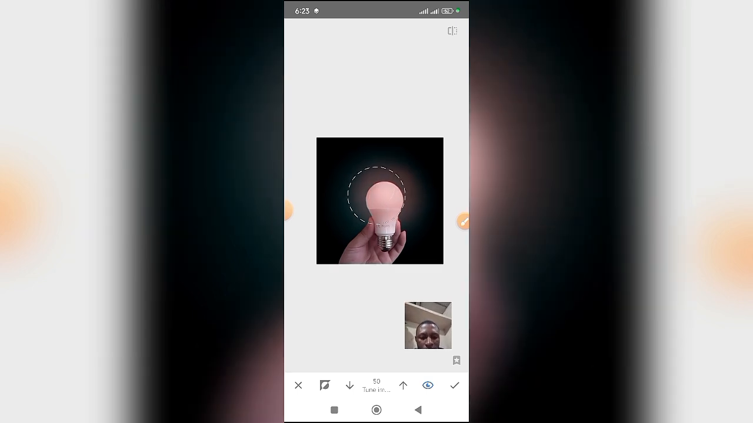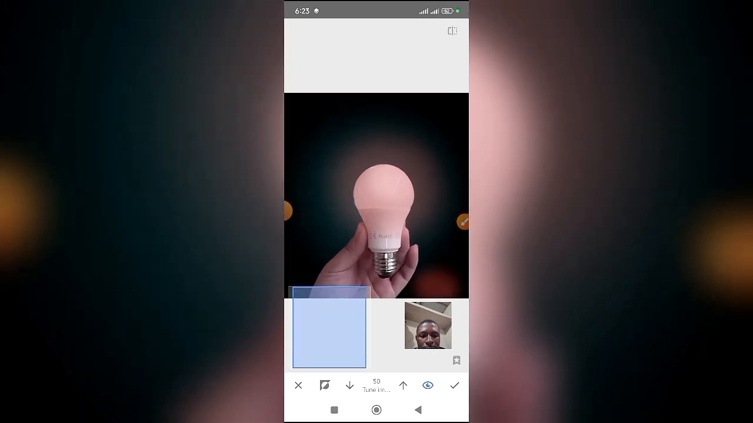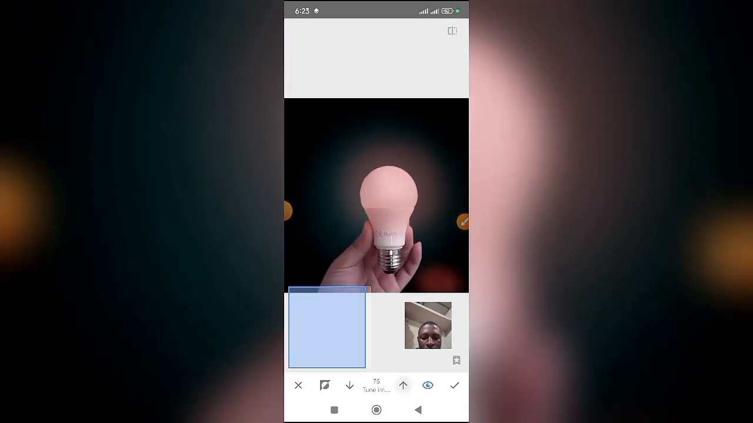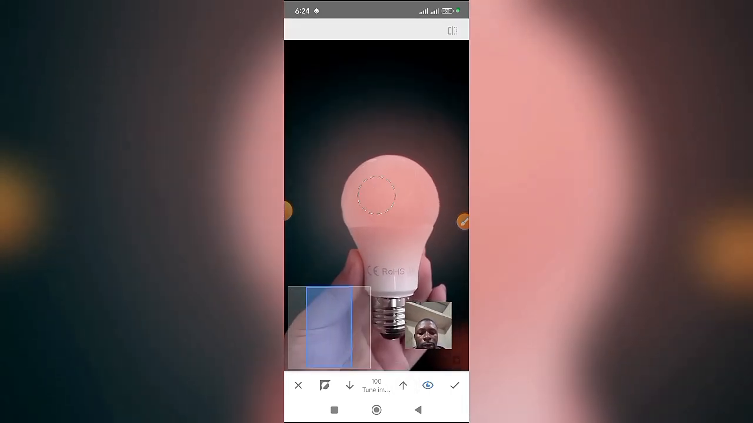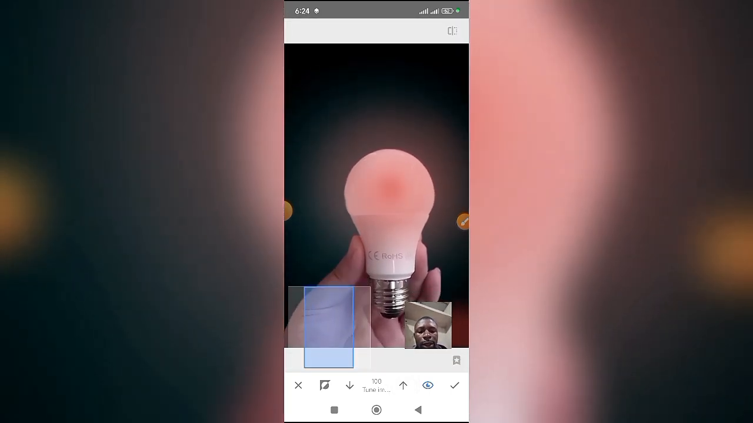Now I'm going to use my 2 fingers again and then expand this a little more. Okay, I'm going to increase it to 75 and then tap on the center portion of that bulb. Okay, I'm also going to increase it to 100 and then zoom in a little more to get the innermost part of that bulb as well. Okay, I assume that is the point where the light source is coming from. The intensity is going to be more.